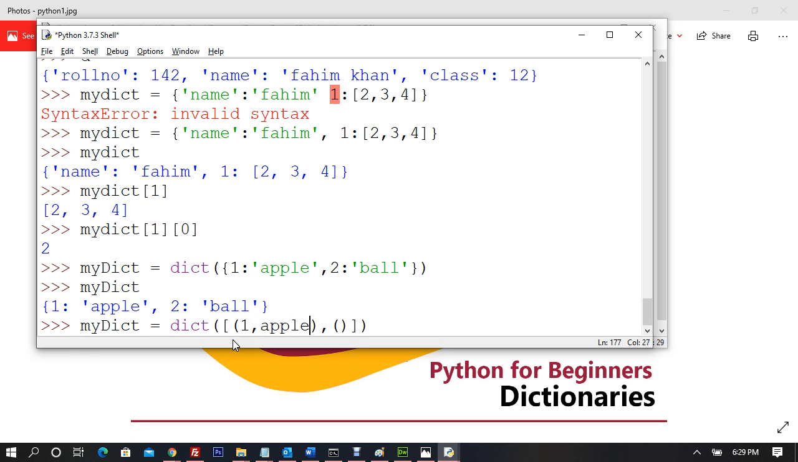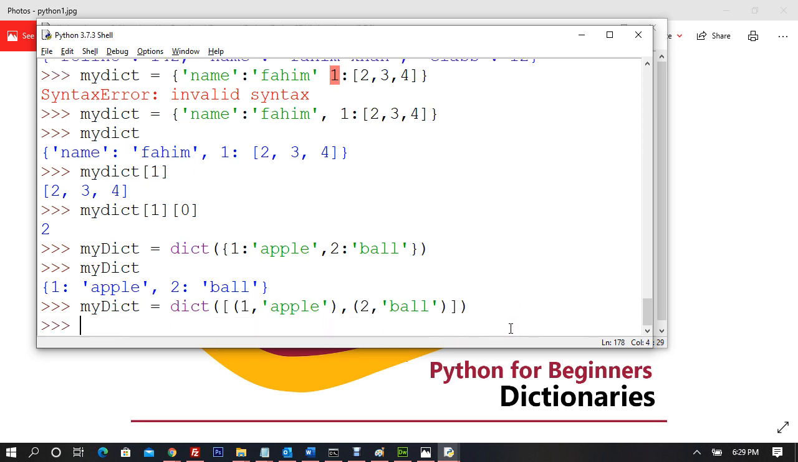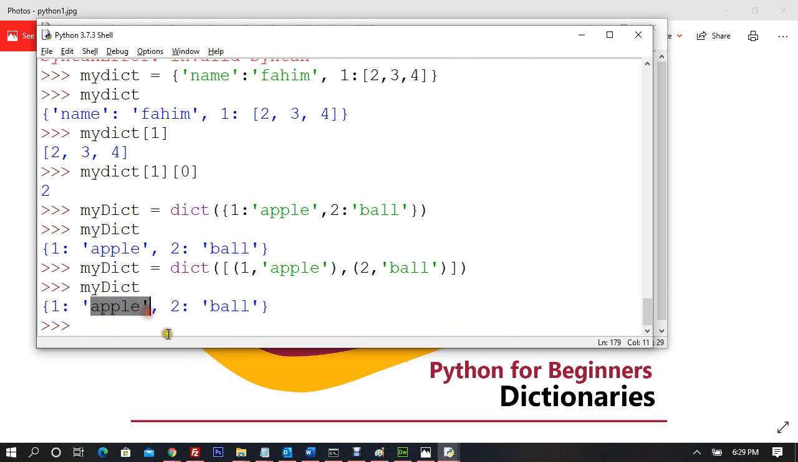So this is what the tuple has, 1 and apple, right? And 2 ball, right? Now 1 is apple and 2 is ball. It's a tuple, and the tuple is inside a list. And I give it to dict. Let's see whether it gets converted to a dictionary. If I say my dict, now you can see 1 is apple and 2 is ball.